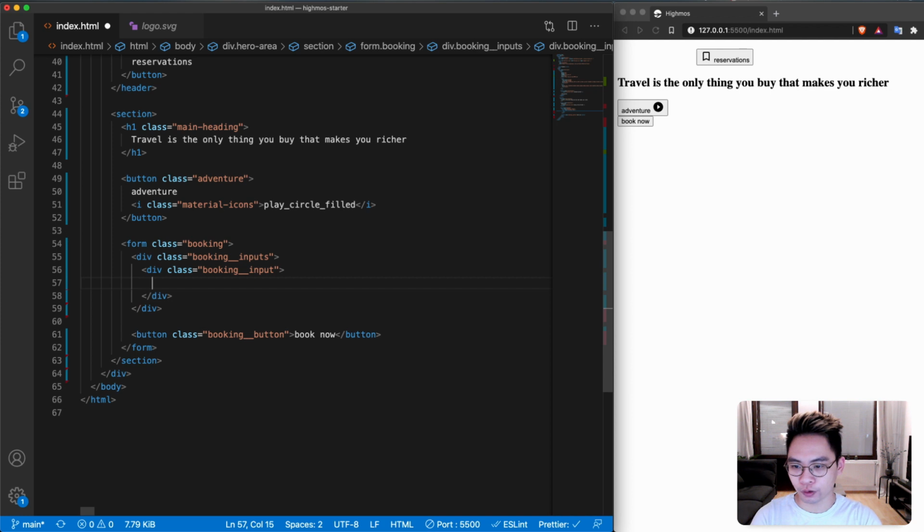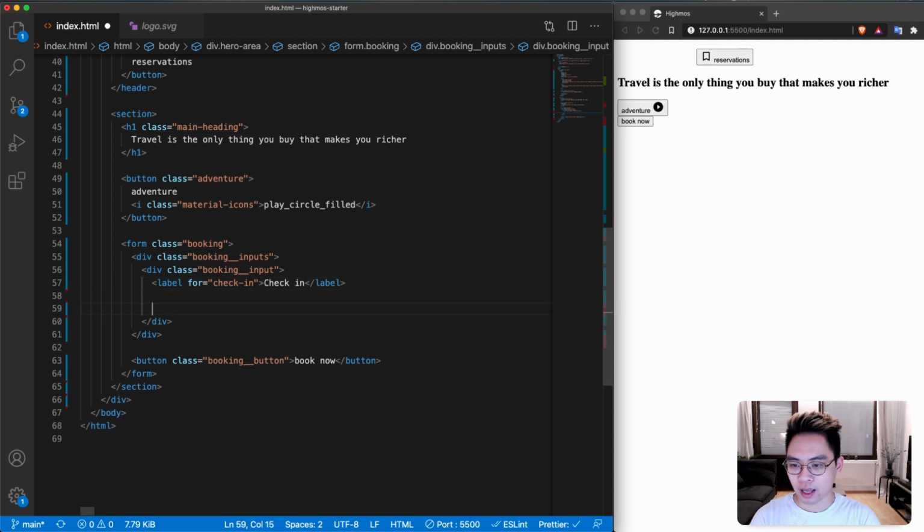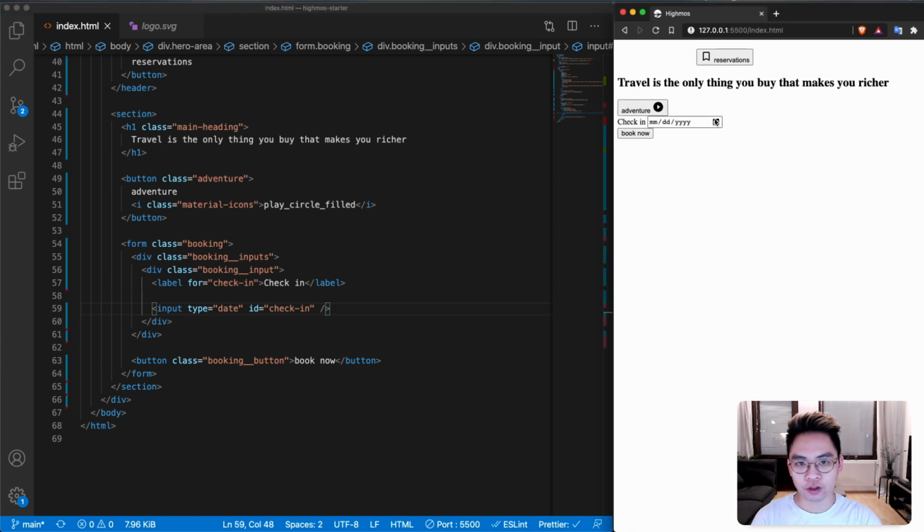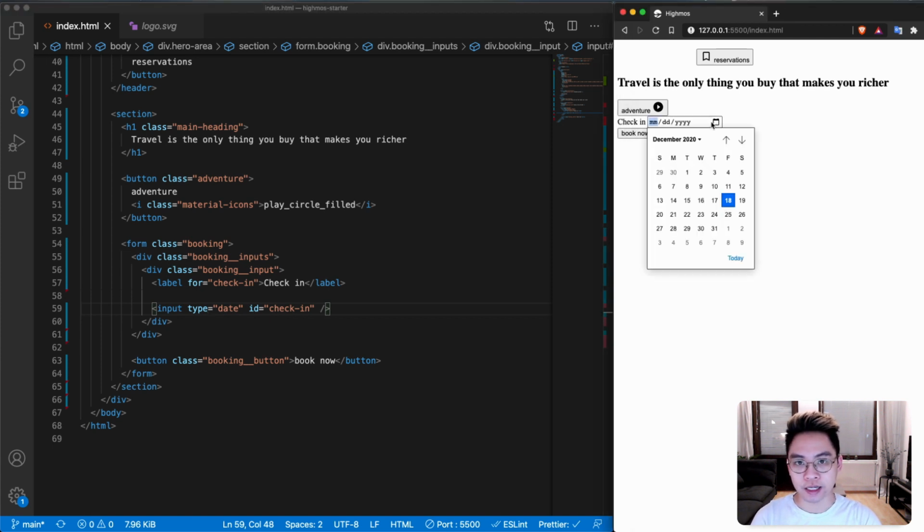And inside the input, we're going to have a label. And the first input would be check-in. And the text could be check-in as well. And let's create a new input with a type of date and also give an ID of check-in. So the same with the for attribute in the label. Alright, so now we have a check-in input, which is a date input.